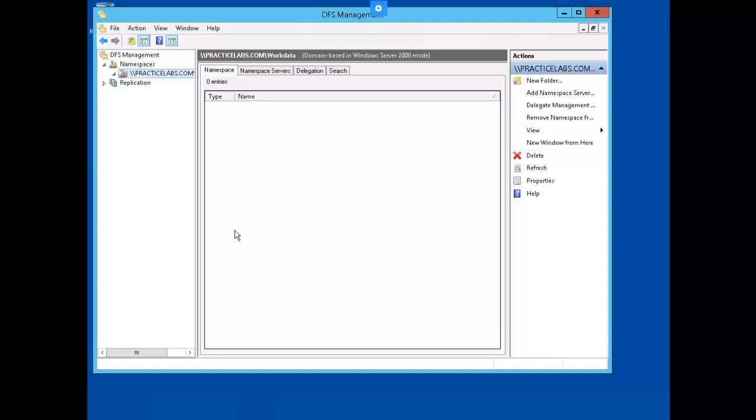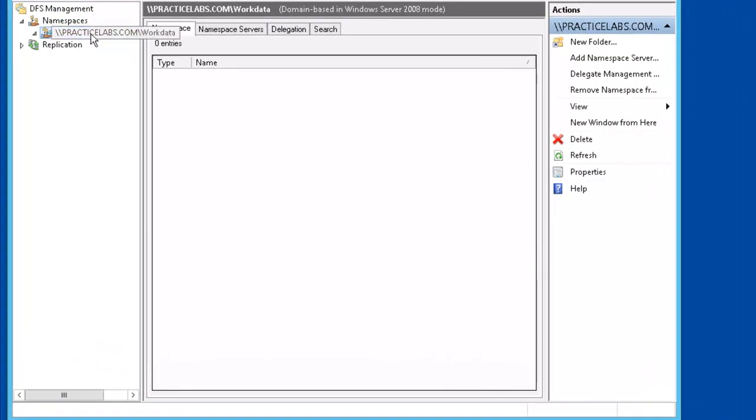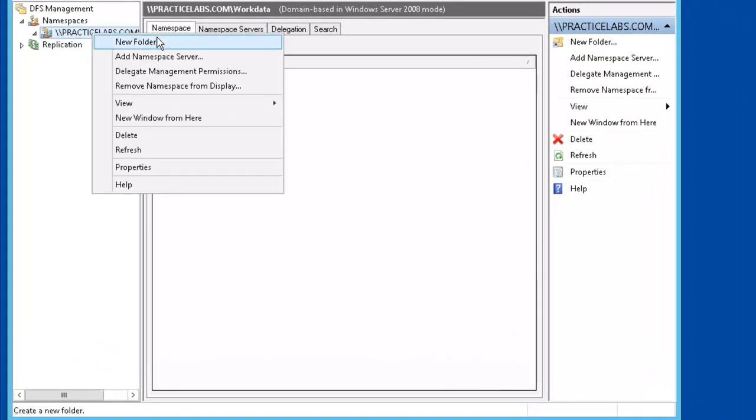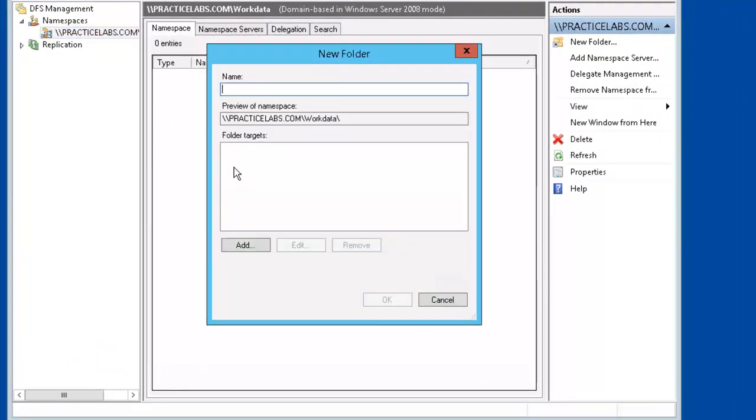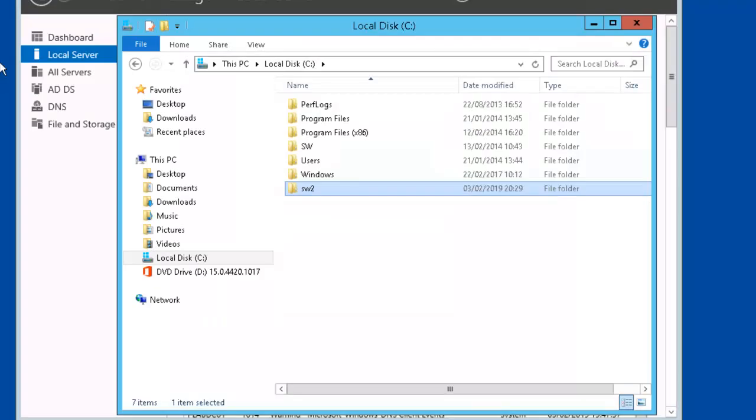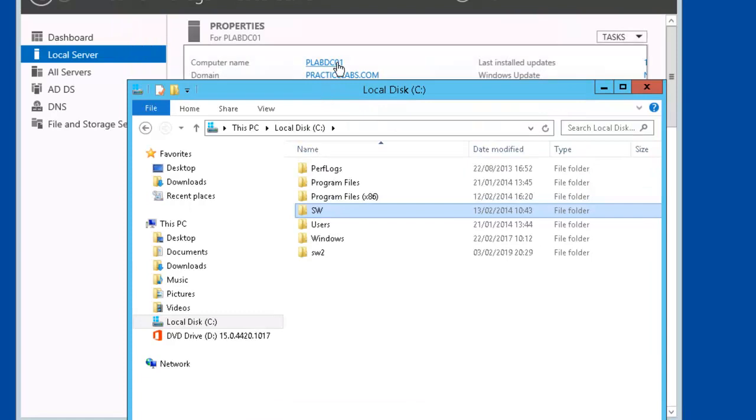Right now we're going to go ahead and add the shared folders to PLAB DM. So right now let's right mouse click, select New Folder. The new folder name, we'll call it SW, and it's going to be this particular folder. If we go back into our domain member server on PLAB DC, it's going to be this following folder.